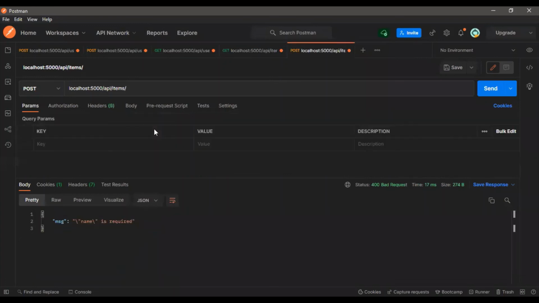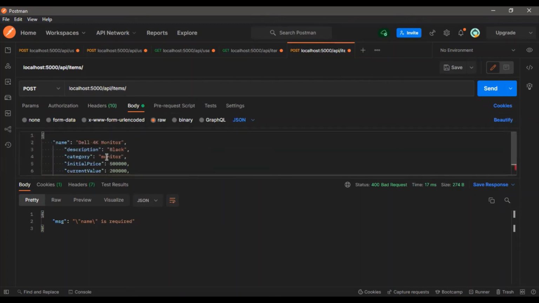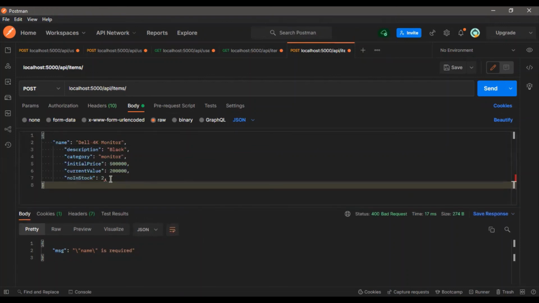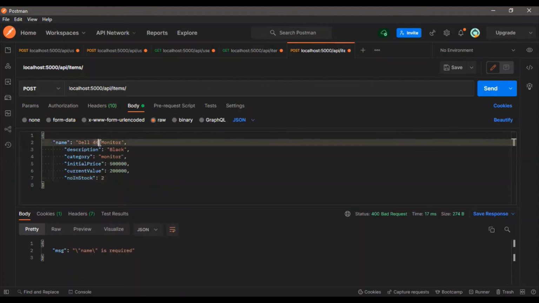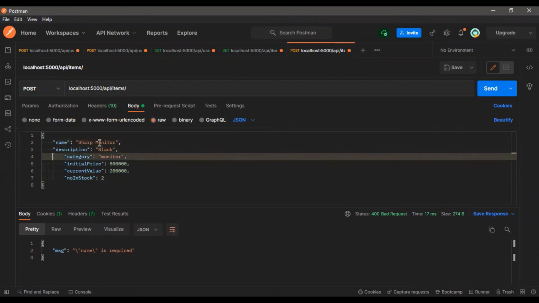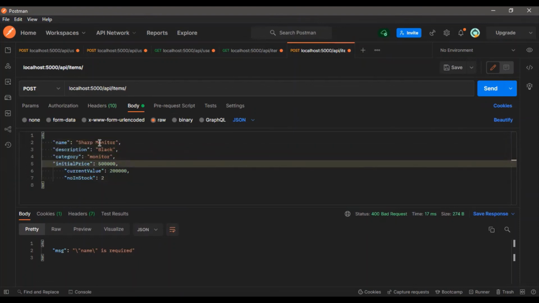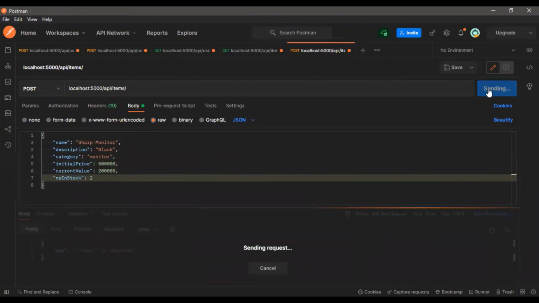So let's just pick this, the body, raw JSON. All right. So let me change the name so that it doesn't do something unexpected. So let's just say sharp monitor. Okay. Sharp price value. And let's try to create this.